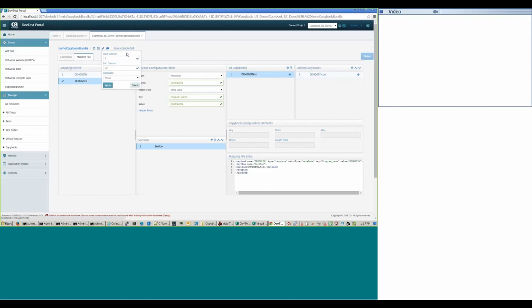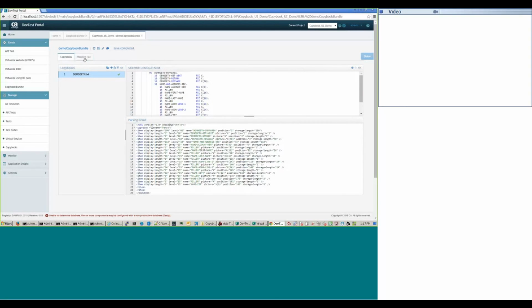Here we can define the start column, end column and the code page. And here we also have some descriptions and notes that you can add for yourself. And so the mapping file and the copybook should be saved, one copybook.